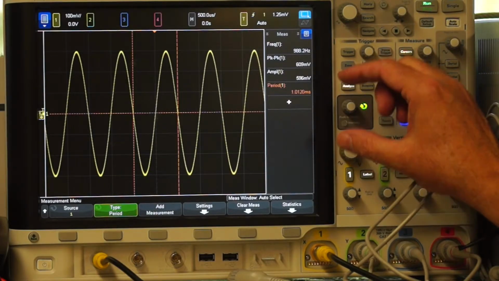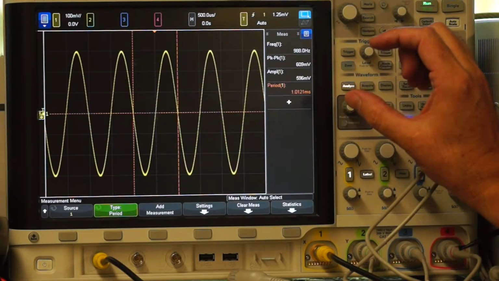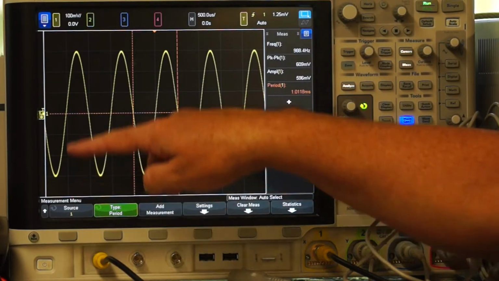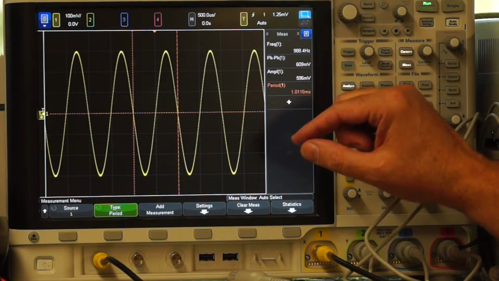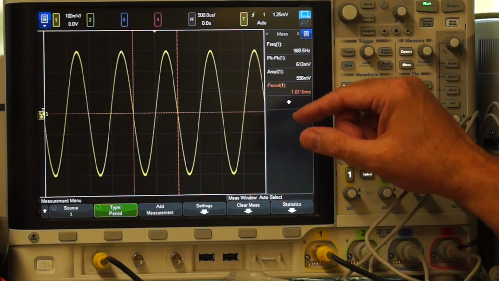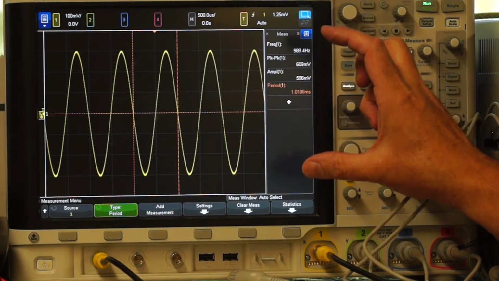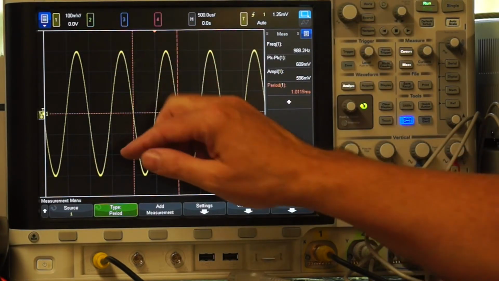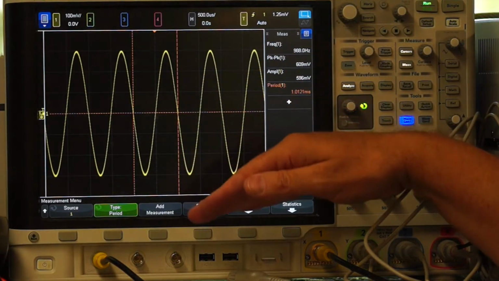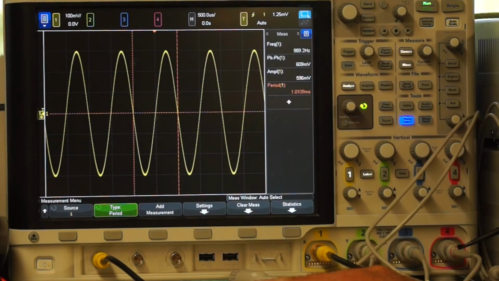Again, I do not recommend using this if you're in a noisy environment. This works great when you have these nice clean signals and waveforms, but if you're in the field making measurements where there's noise involved, I would avoid that and use the old proven method of counting the divisions and multiplying by the knob setting.